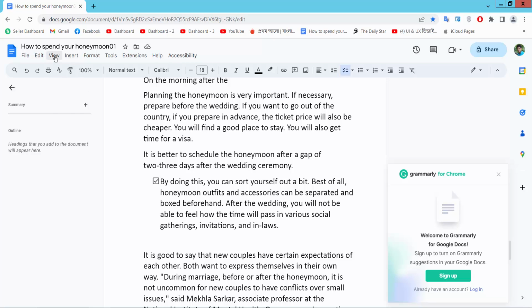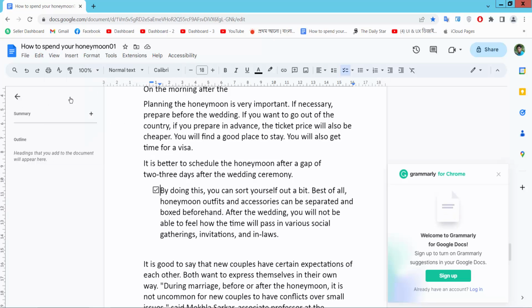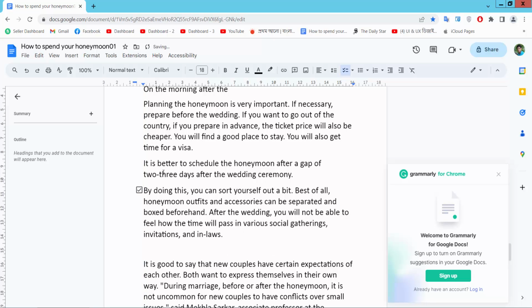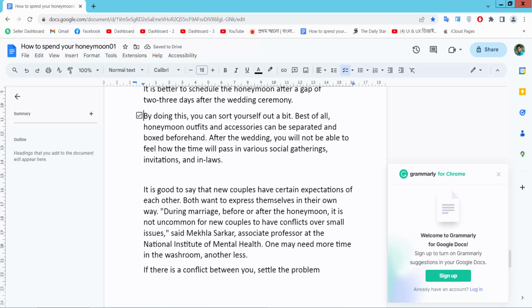Now select the View option and select Show ruler. Here we will find this triangle left indent option and drag this and move left, and see this checklist indent is already adjusted.